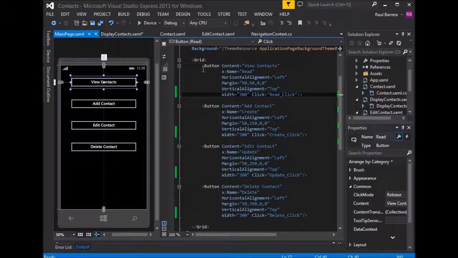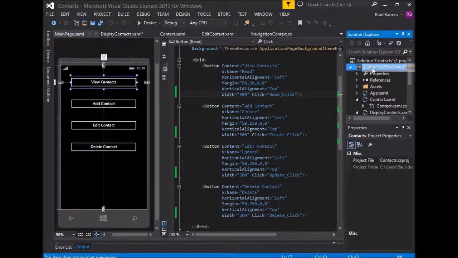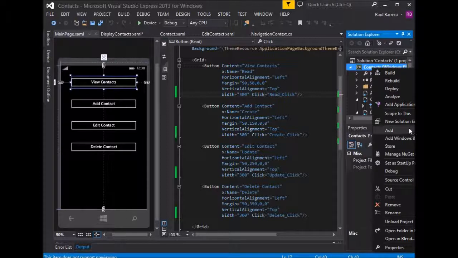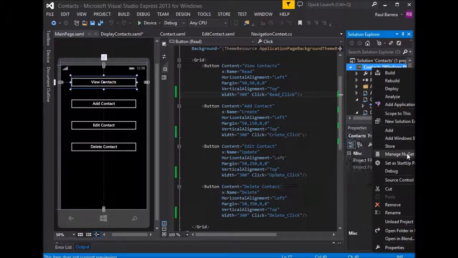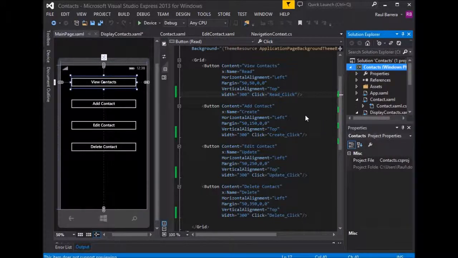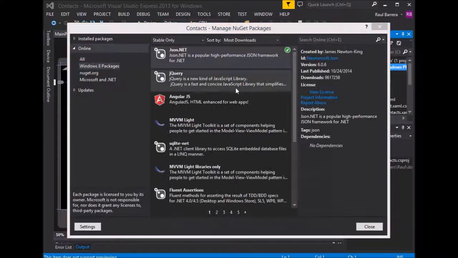So now that we have all of our pages set up, we actually have to do something. Since we're going to be working with JSON in this app, we want to right click on our project name and select manage NuGet packages. We're just waiting for it to load now. And you want to make sure that you're using the JSON.NET NuGet package. Okay, that's it.